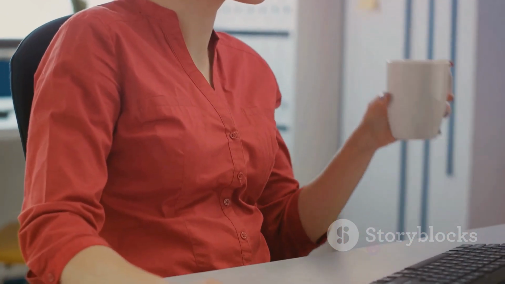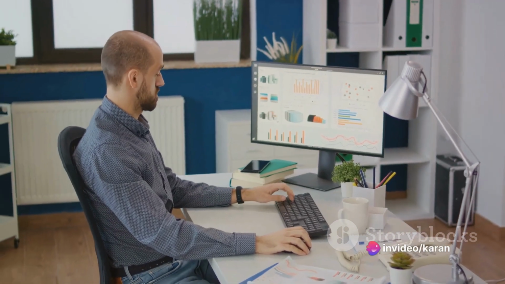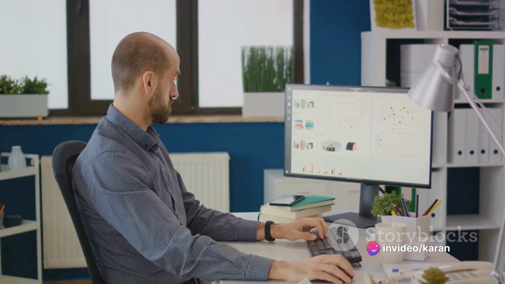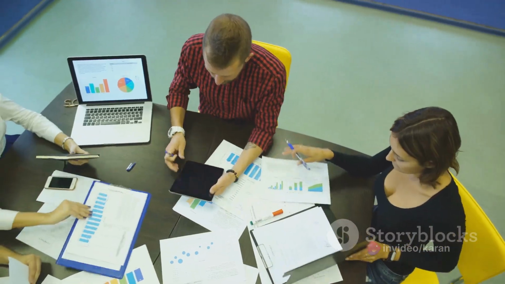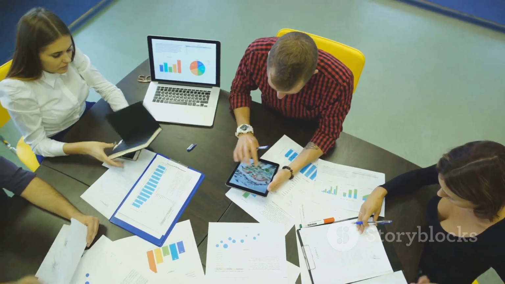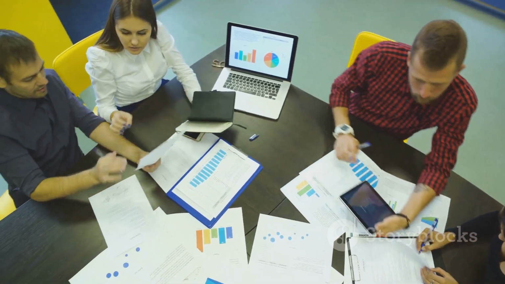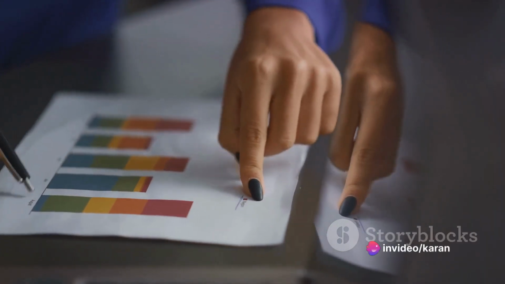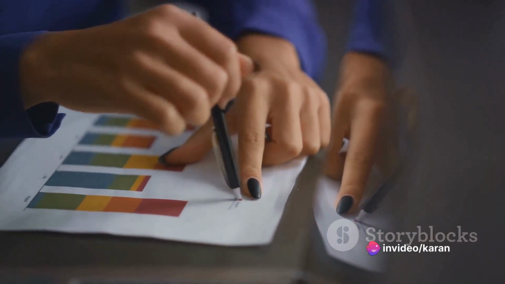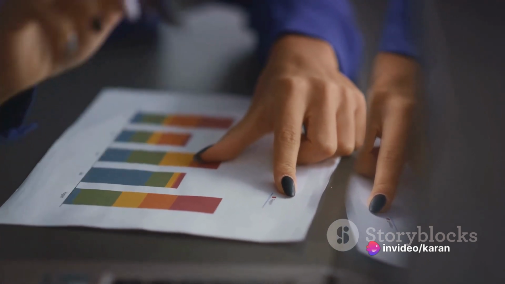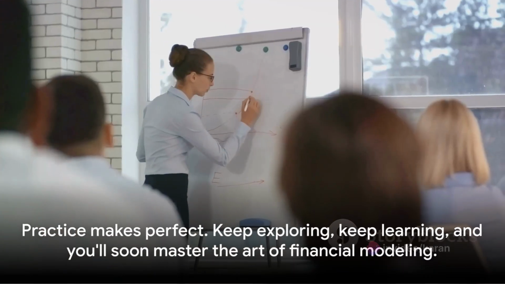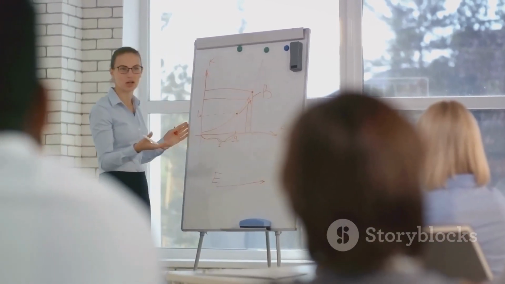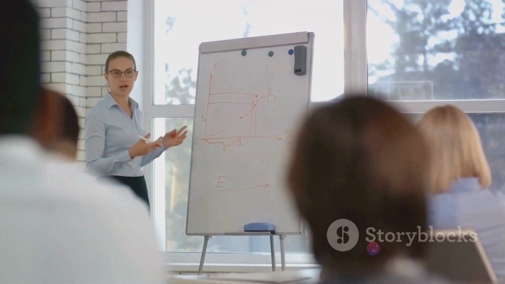Next, we explored the common types of financial models, such as DCF, three-statement, and scenario models, each with its unique applications. We underlined the significant role these models play in strategic decision-making, showcasing their real-world impact. Lastly, we shared some tips and best practices to streamline the process and ensure data accuracy. Remember, practice is the key to perfection. So keep exploring, keep learning, and you'll soon master the art of financial modeling.